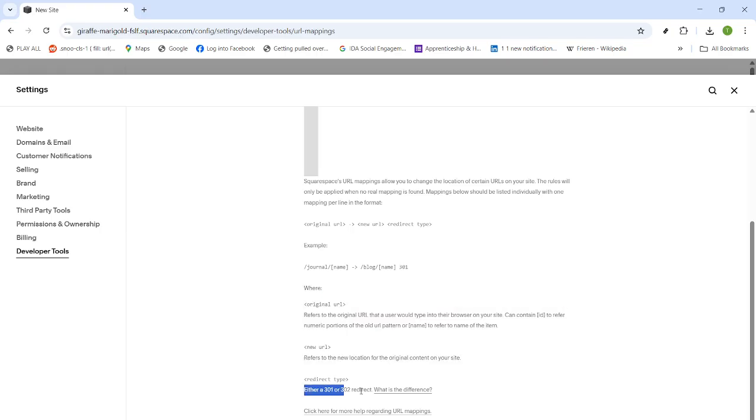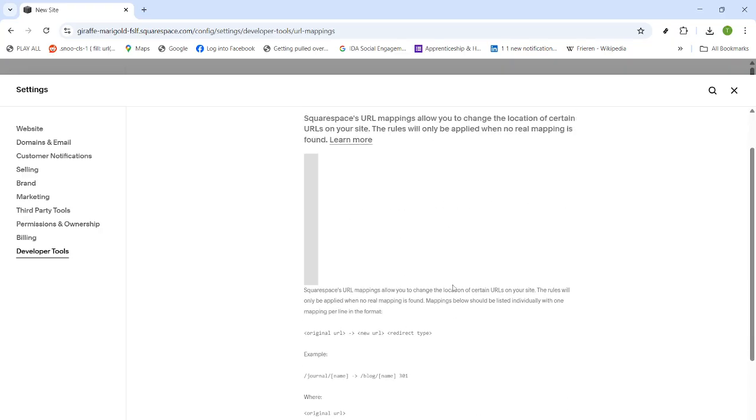The help text on the page also points out that the destination refers to the new location for the original content on your site, which is a good reminder to double-check that the place you're sending people actually exists and is published. A few practical tips while you're here.